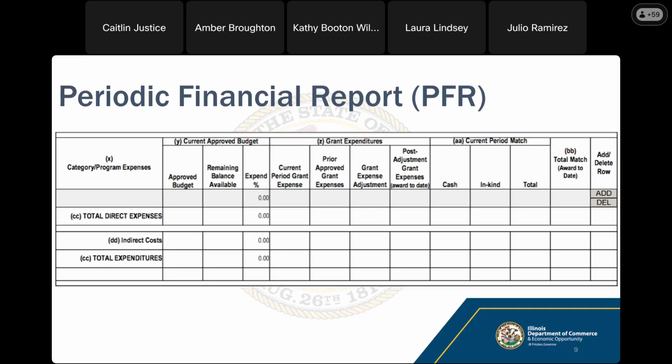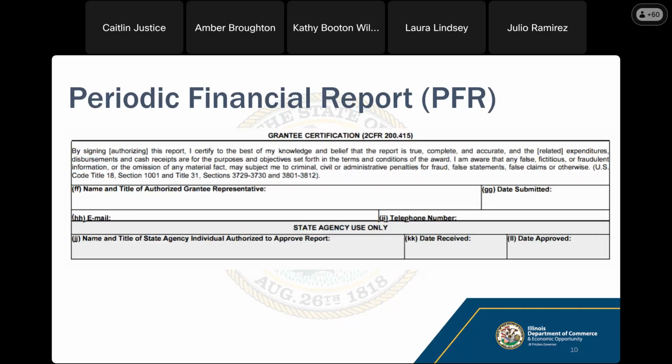In section Z, which is that middle portion of the report, you're going to complete the current period grant expense, your prior approved grant expenses, and your grant expense adjustment. The post adjustment grant expenses is auto-calculated based on the sum of the current grant expenses and the prior approved grant expenses and adjustments. So that post adjustment column will be auto-calculated. Once you've entered all the reporting information, the authorized signatory or authorized designee will need to sign and date the report to be submitted to your grant manager.